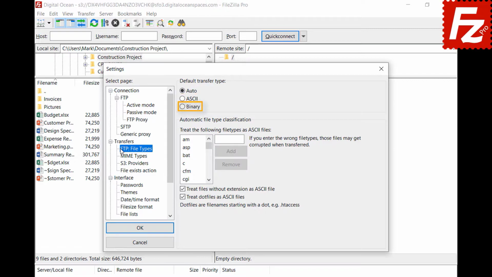With the binary type, the files are transferred without conversion. This type is suitable to transfer images or data files. The Auto option enables automatic detection of the most appropriate transfer type for a file. That is, it will use the ASCII type for text files and binary type for every other type of file. You can also configure which file types have to be managed as text files.